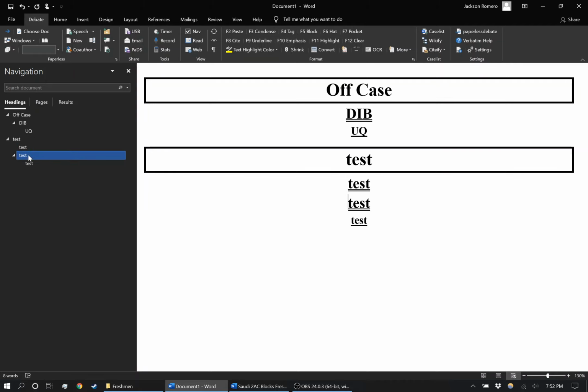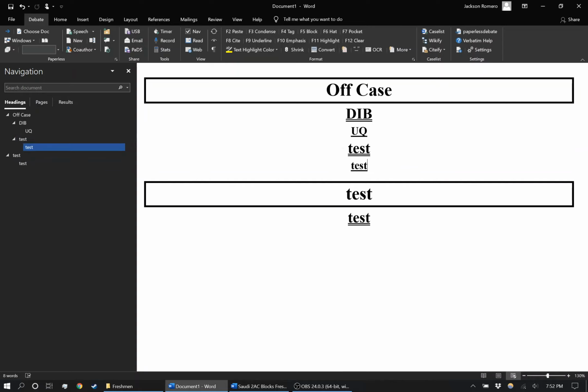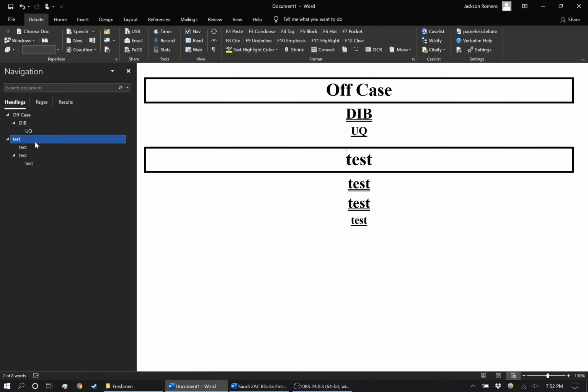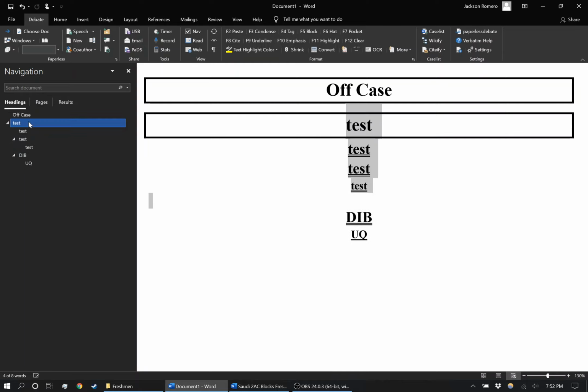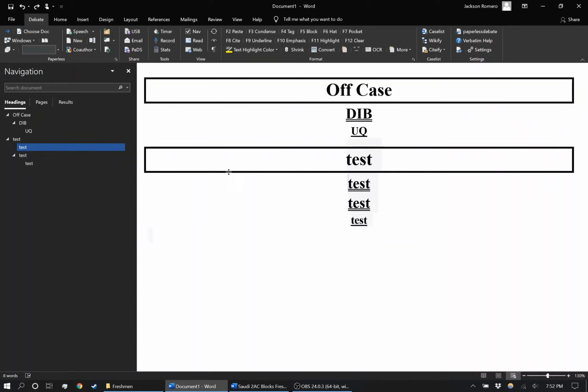So if I drag, what is this? This is a block or a hat. This is a hat. If I drag this up here, it automatically moves it in my document, so that this level is now over there. If I dragged everything under here, it would actually just move it up. So then nothing is really under off case, which is kind of a problem. I'm just going to undo that one.